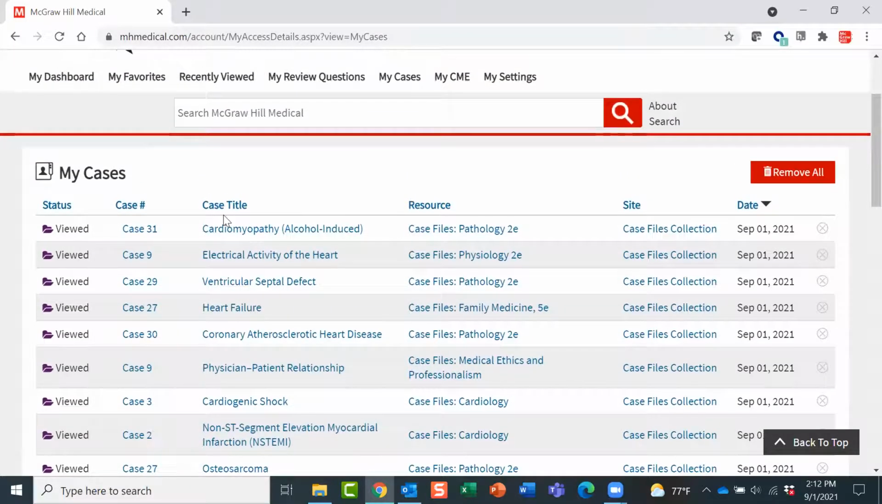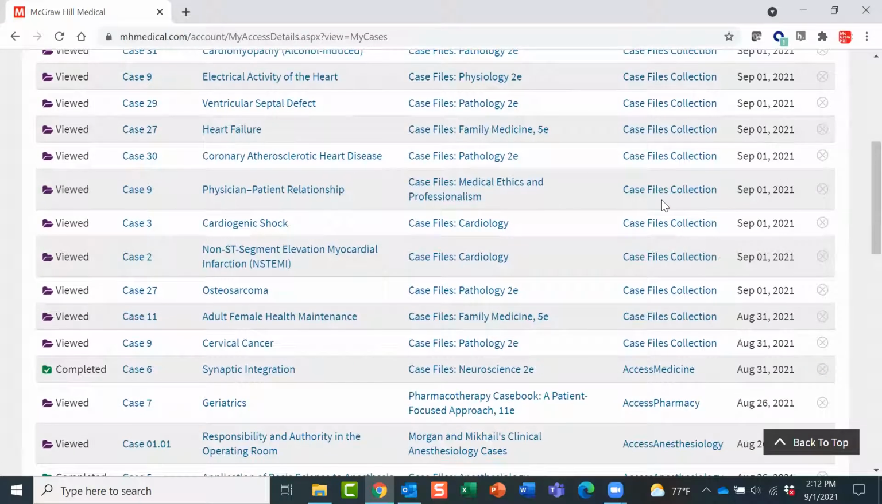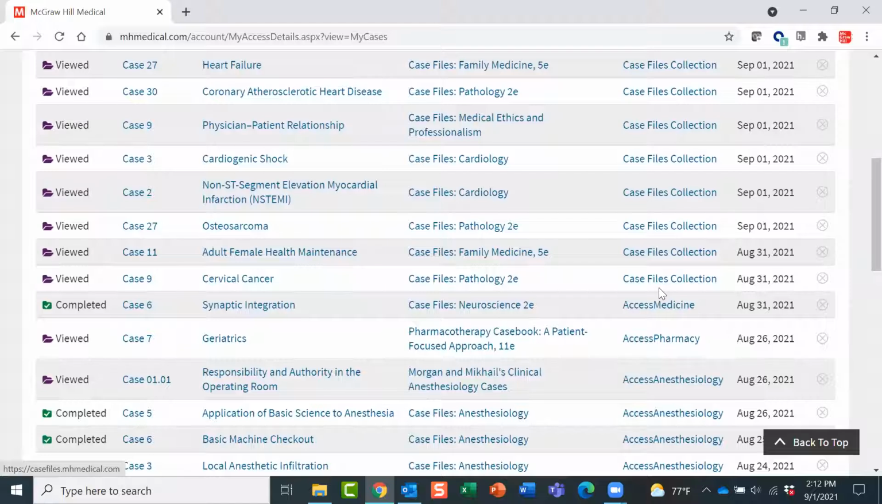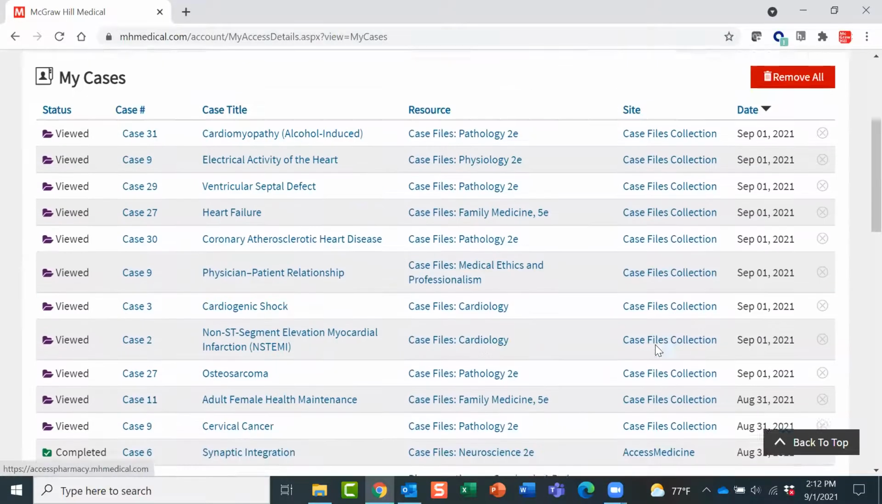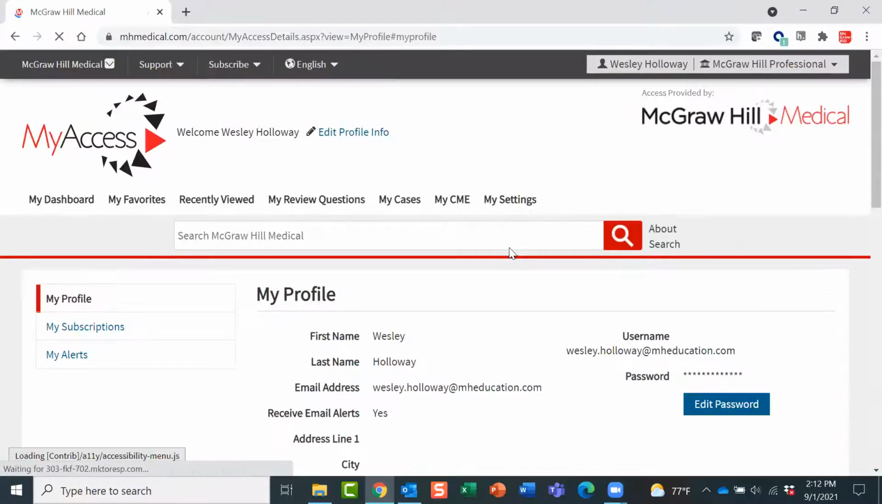But it will show you, of course, the case number and status, the title and the resource that it's being pulled from, and the site. So that is very helpful here. You can see the different sites that you've pulled the case from, such as Case Files Collection or AccessMedicine or Pharmacy. And finally, you have a settings option.